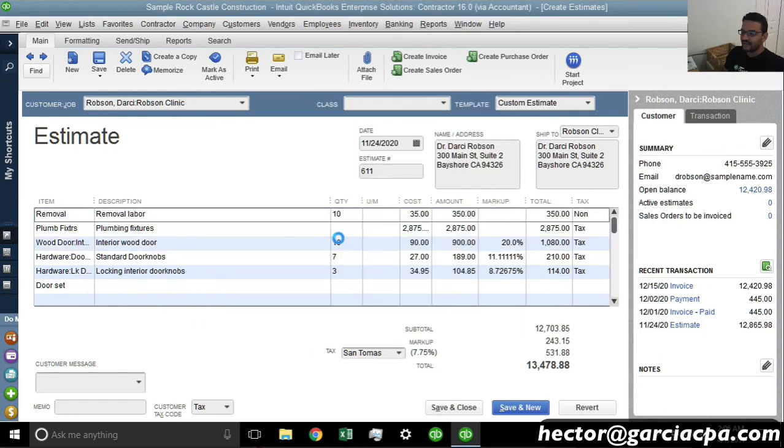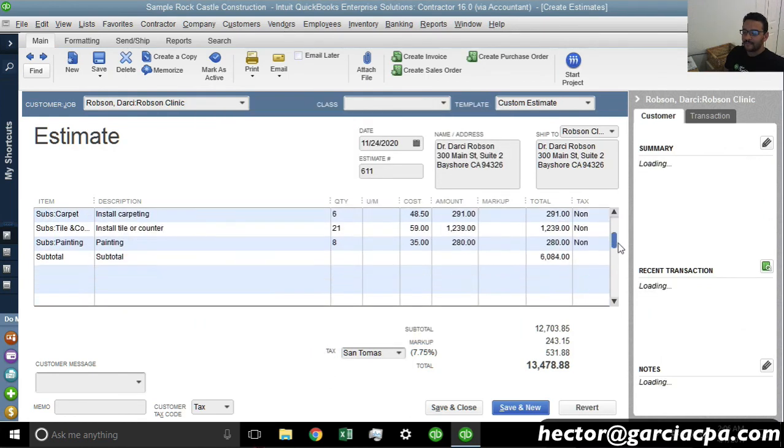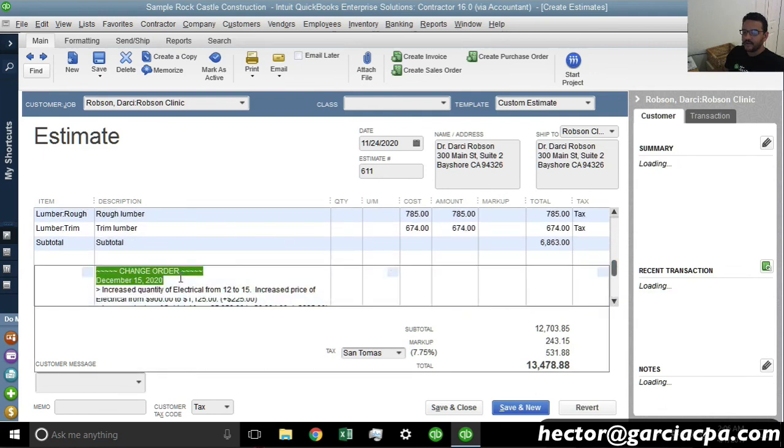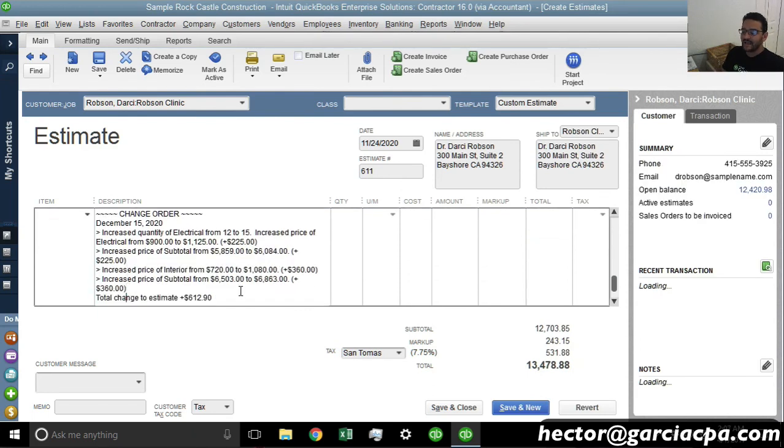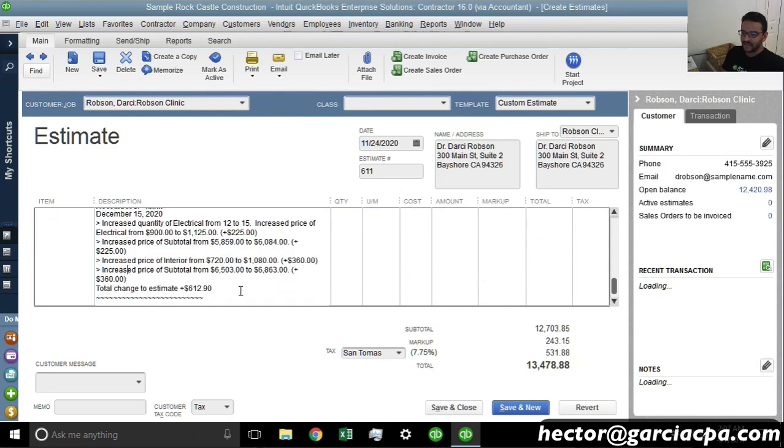Anyway, I'm going to hit add to show you what that looks like. And then basically all the way in the bottom, you're going to see where it says change order, and it writes the word change order there. And it just writes verbiage. It just says, hey, this item changed, this item went up, this item went down. And at the end, the estimate changed by this much.